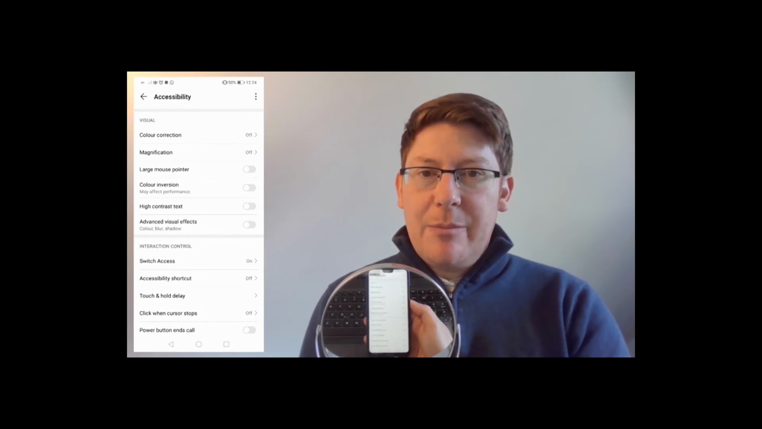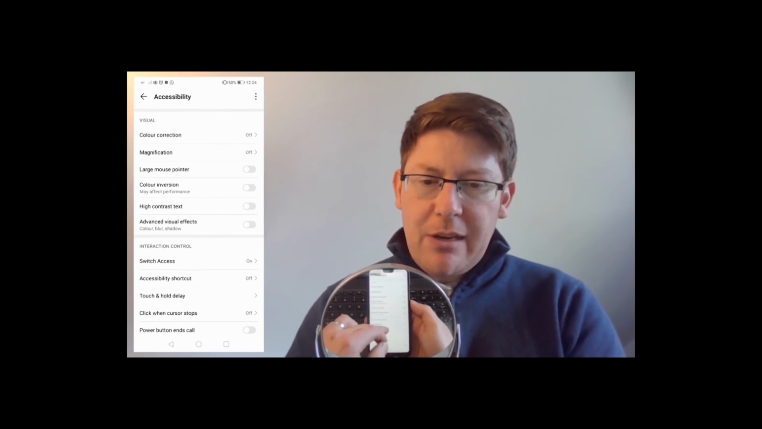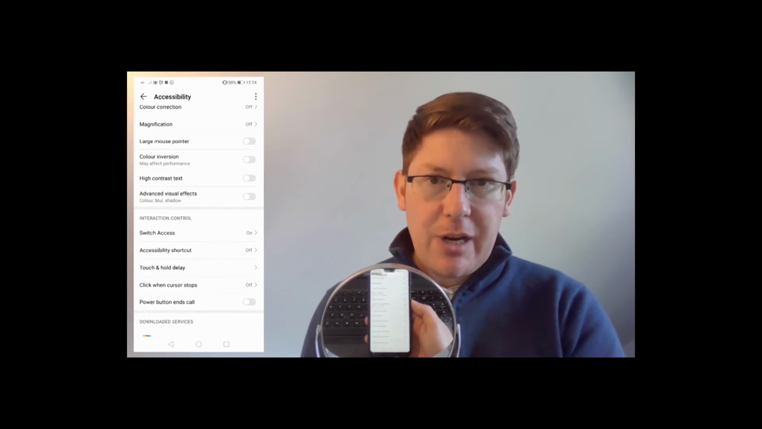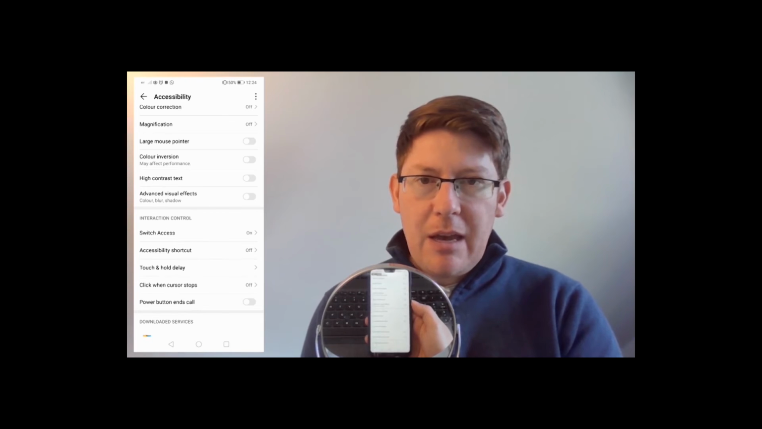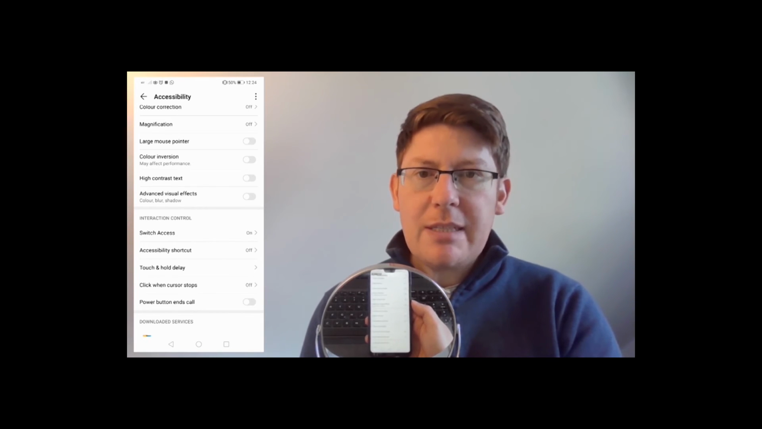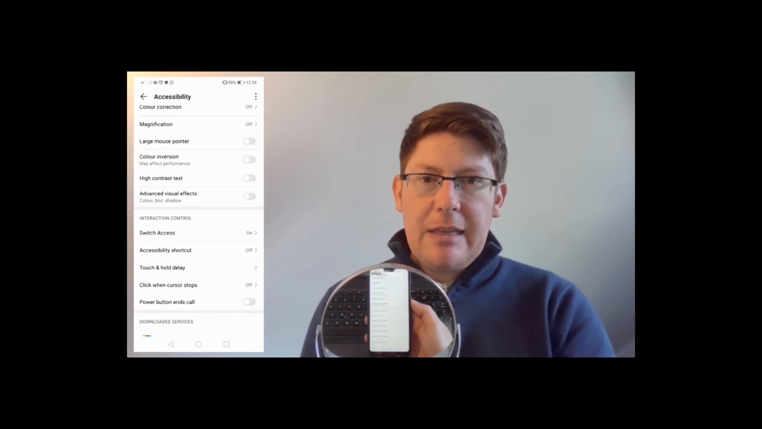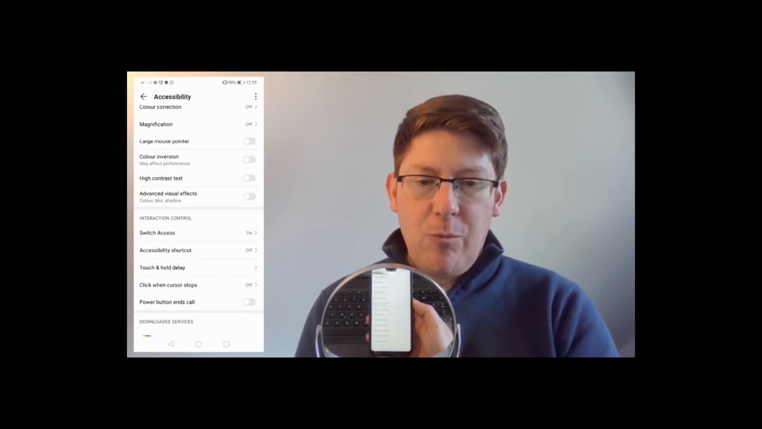So what other accessibility features do we have under the visual heading here? Well, 2 particularly useful ones are color inversion and high contrast text. Both of these are really aimed at somebody who might have a vision impairment, but you don't necessarily need to make something bigger. Maybe your vision impairment is such that what you need to do is change the color display in some way or boost the contrast in some way.